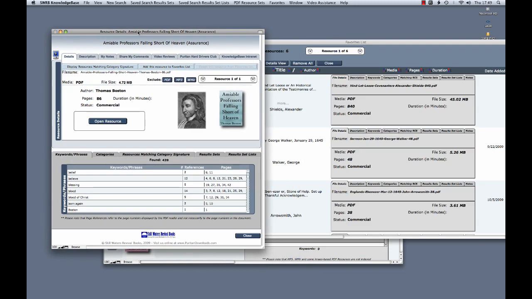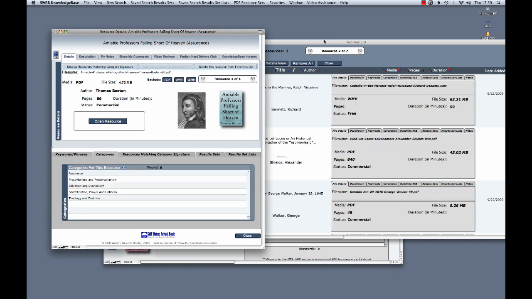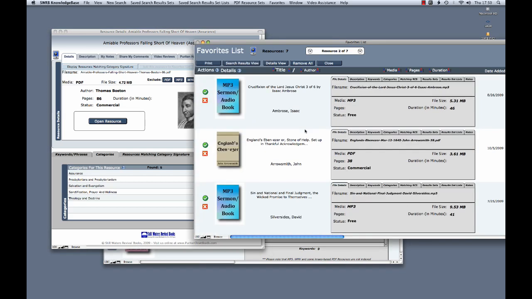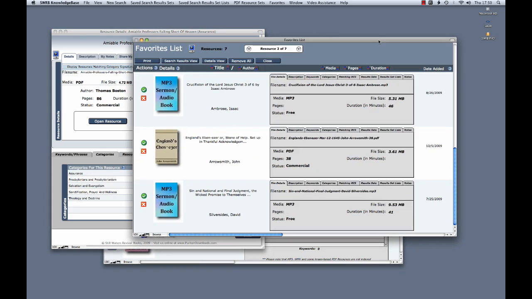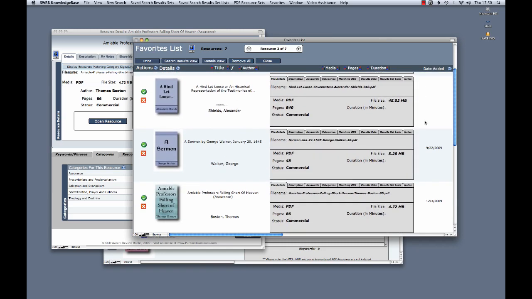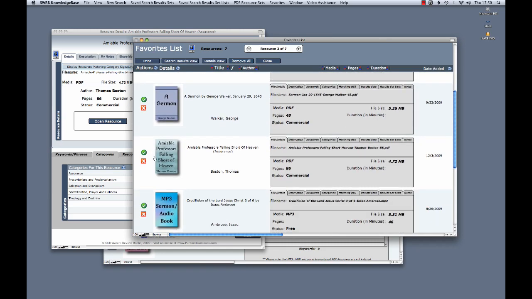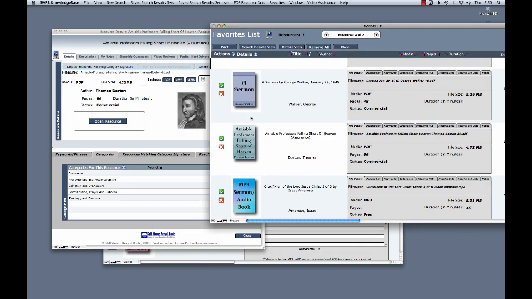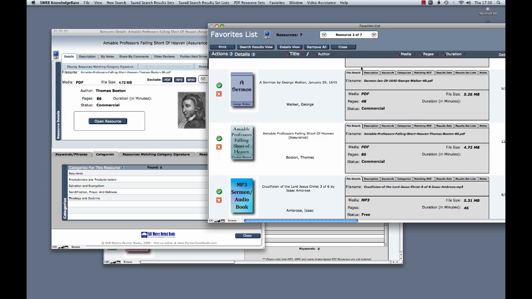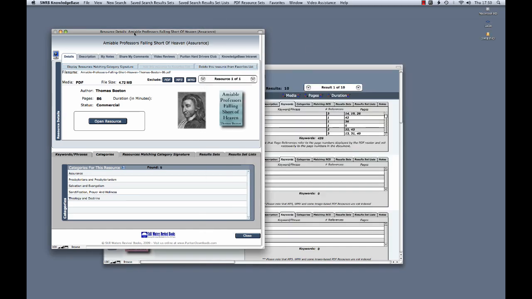There's a tab here that says add this resource to the favorites list. We click on that and we go back over here and we can see that it's been added right here. Amiable Professors Falling Short of Heaven by Thomas Boston. And we can remove that from the list merely by clicking on the X icon here. Close that window, and we can close this as well.